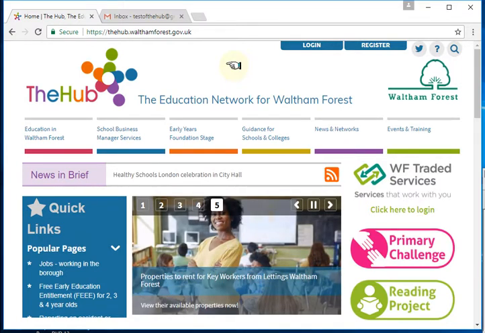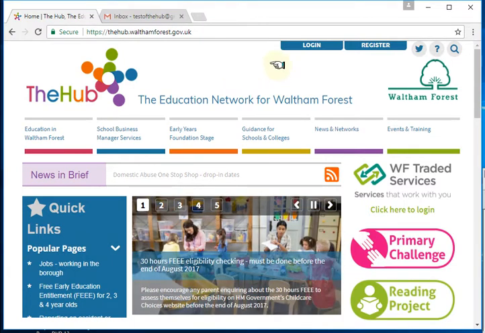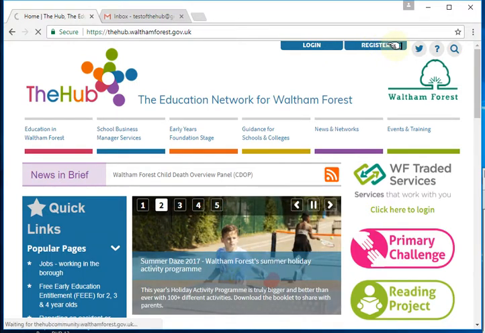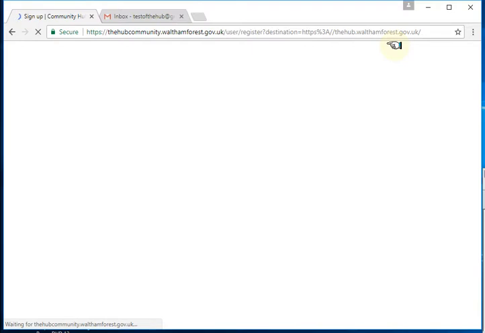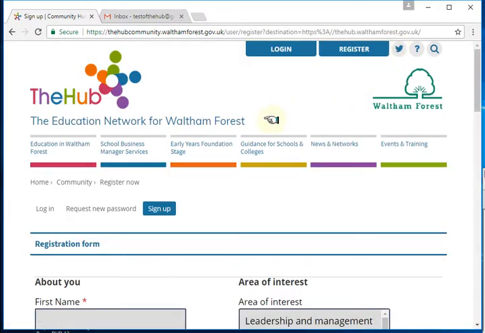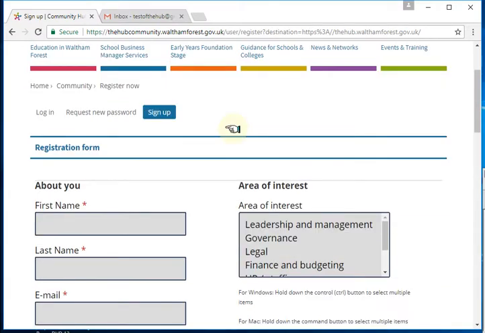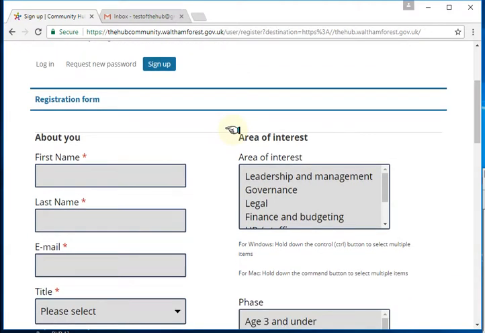So there are a number of ways to get to the registration form, but the easiest way is just to click in the top right hand corner of the screen where it says register, and this will take you to the registration form. So let's do that now. Okay, directed to a sign up sheet, so just go through the form filling in your details, and where it's got a red asterisk it just means that it's a mandatory field.